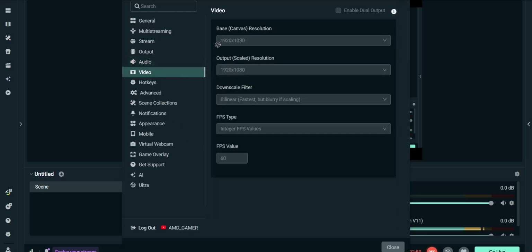The video settings are set to 1920 by 1080 pixels. If you want to move it further to full HD or 4K, you can set the ratio from there. The FPS is set to integer FPS values, and the FPS value is 60 for me.